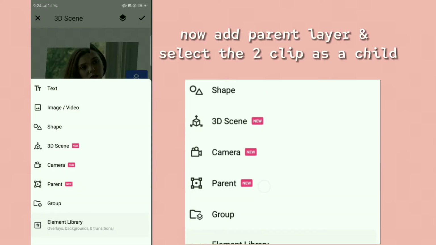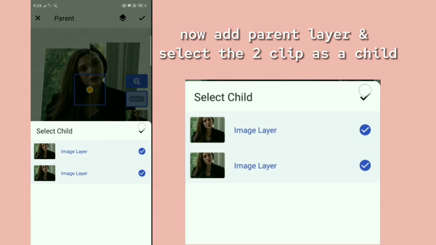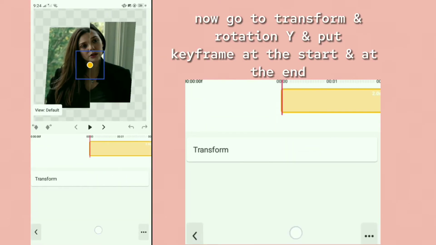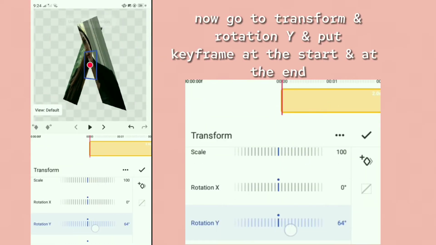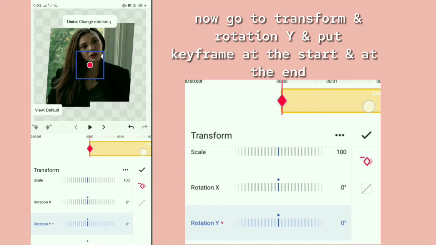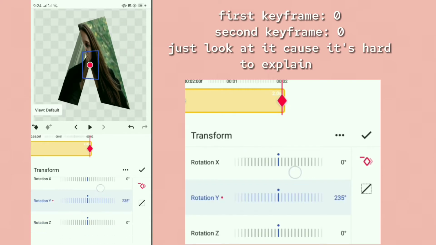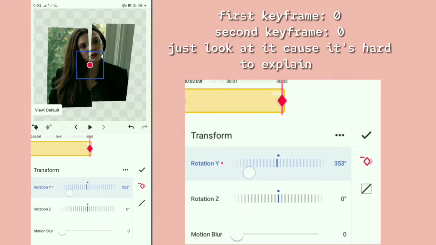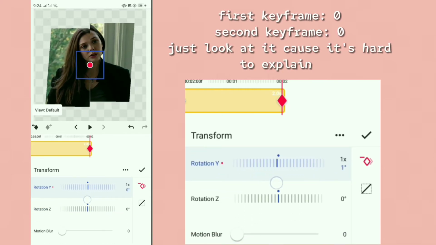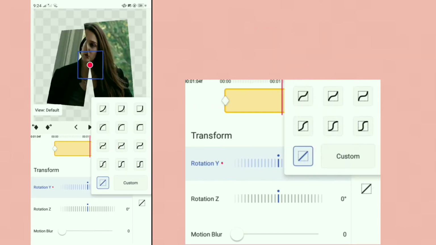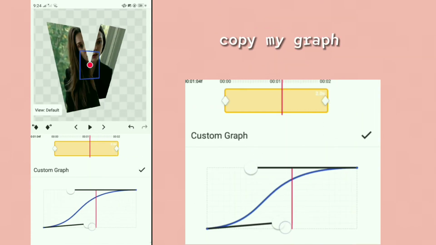Now add parent layer and select the 2 clip as a child. Now go to Transform and Rotation Y and put keyframe at the start and at the end. First keyframe, 0. Second keyframe, 0. Just look at it cause it's hard to explain. Copy my graph.